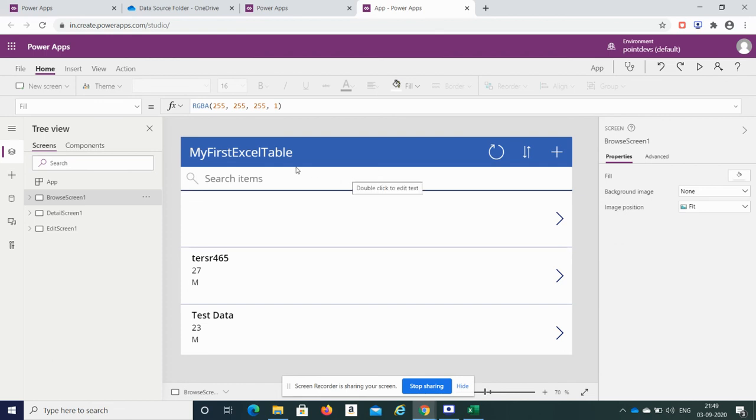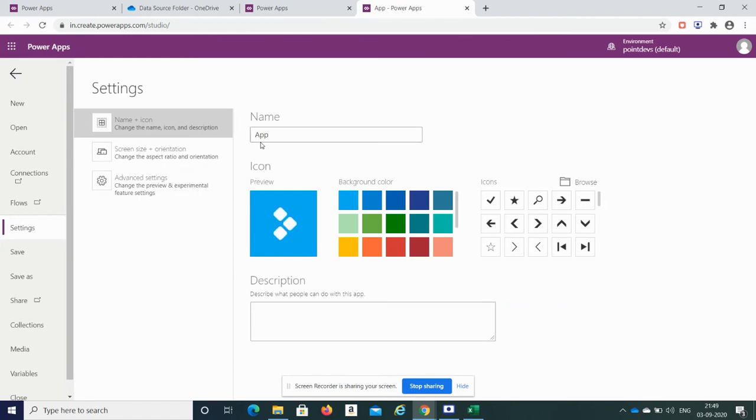To make it available to everyone, we need to click on File, as we are saving it for the first time. We need to give some name to the app, something like app using Excel as a data source, and click on Save.